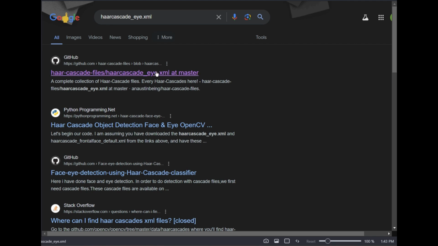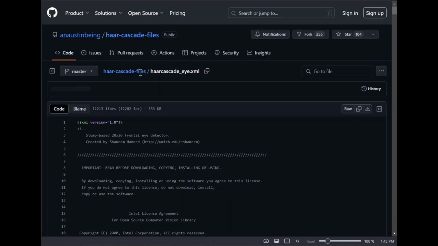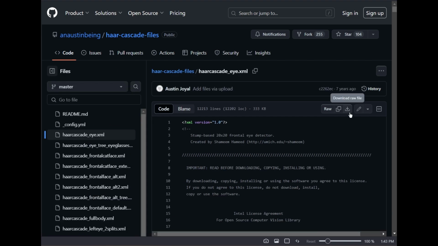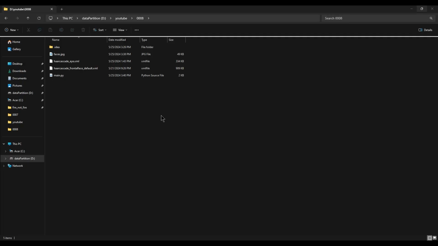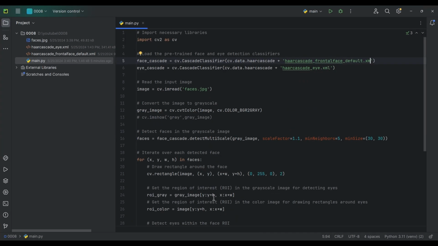Similarly, search for haarcascade_eye.xml and click on the first link that appears. You'll see a download button. Click on it to download the file. Once both the files are downloaded, place the files in your project directory.